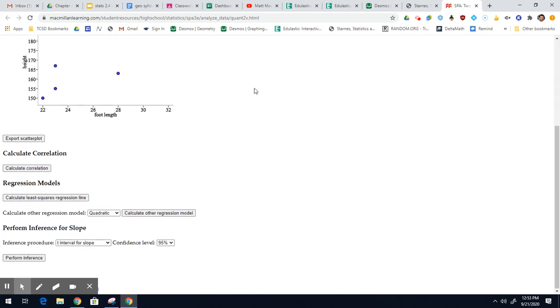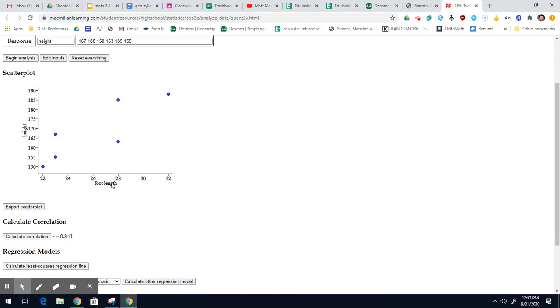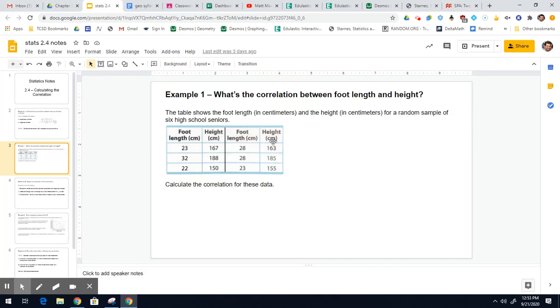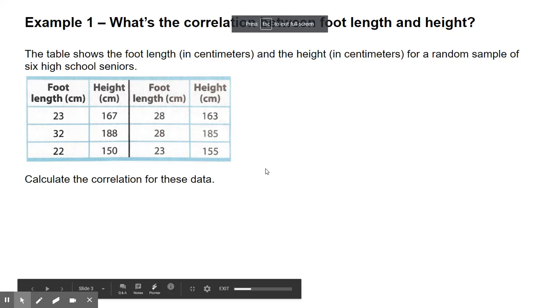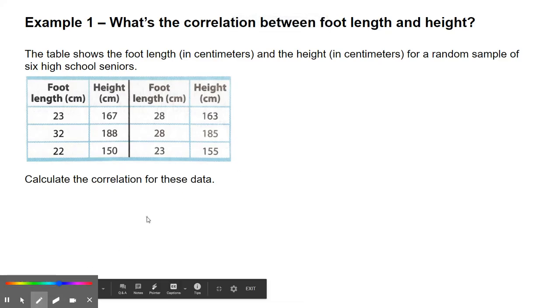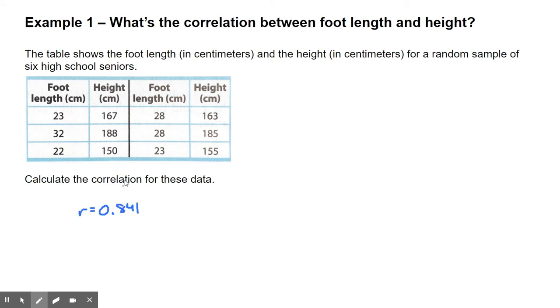So there's my scatter plot. And down here it says calculate correlation. Please do that. And there you go. There is your correlation value. R equals 0.841, a relatively strong positive linear correlation or association. So I'll go back here and we'll write that down. Your R value is 0.841. And there we go. That's objective 1. Objective 2 is coming.